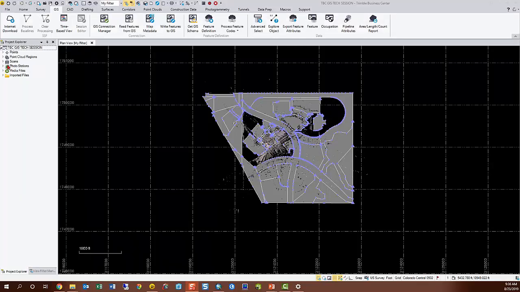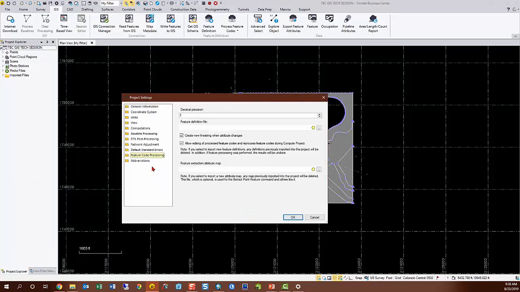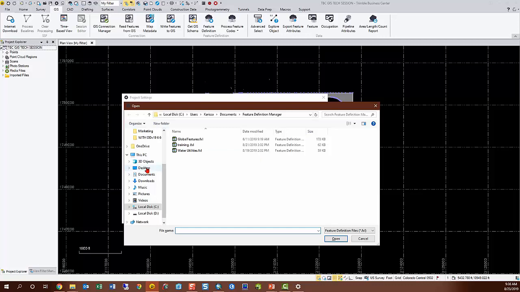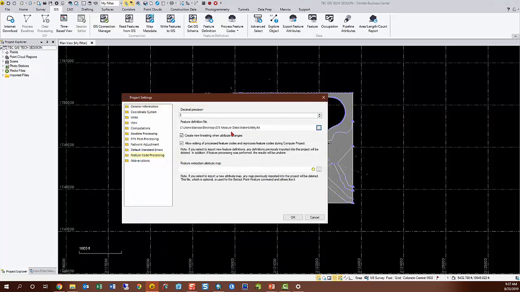All right, if we pick up where we left off, the first thing we'll want to do is add in that FXL. So we're going to go into our settings, and then we're going to go into our feature code processing, and we'll see the feature definition file. So that'll be where we want to add it. So we'll click the browse button, and then we'll go to our folder. And so I've edited some of the feature codes already in another FXL, so that'll be the one I add instead of the one I just created earlier. So I'll hit OK, it's going to add it in there, and then I'm going to hit OK again.